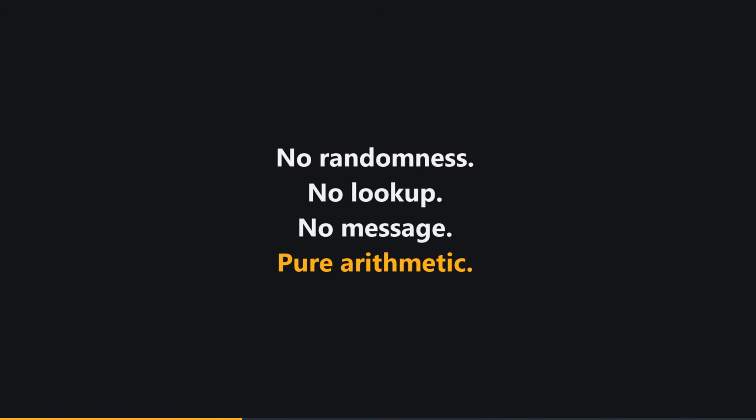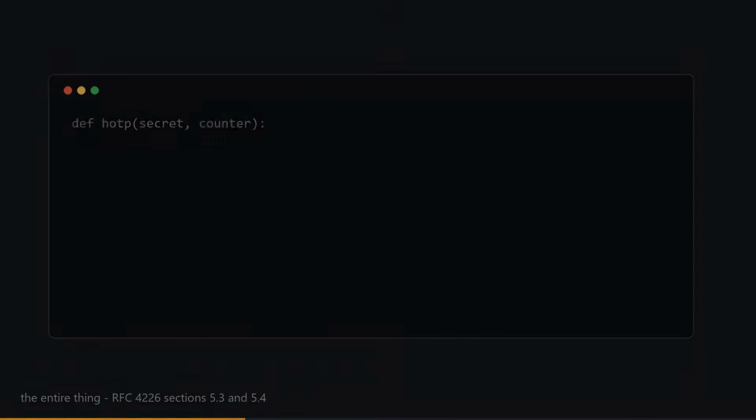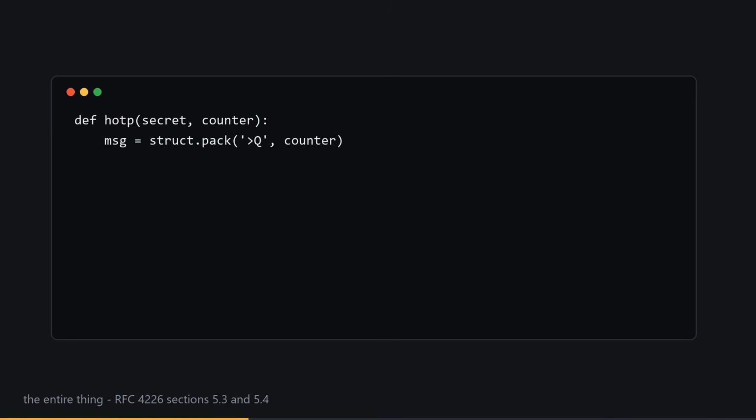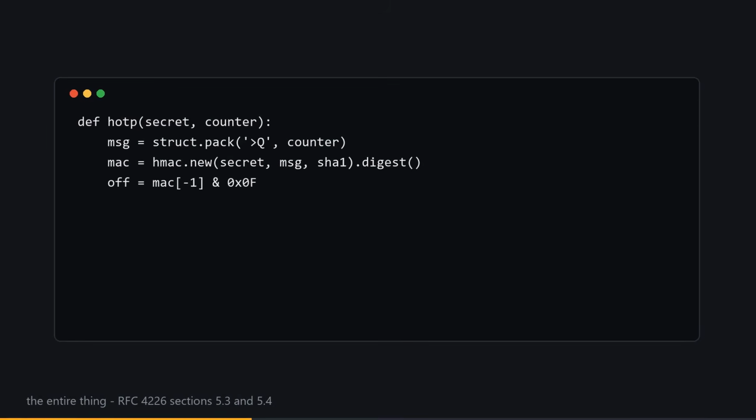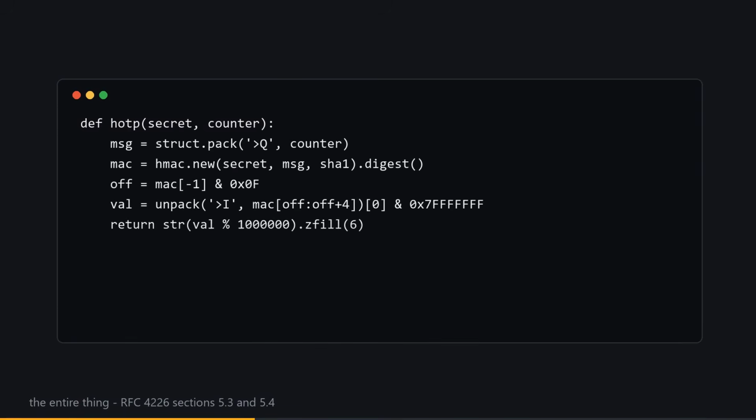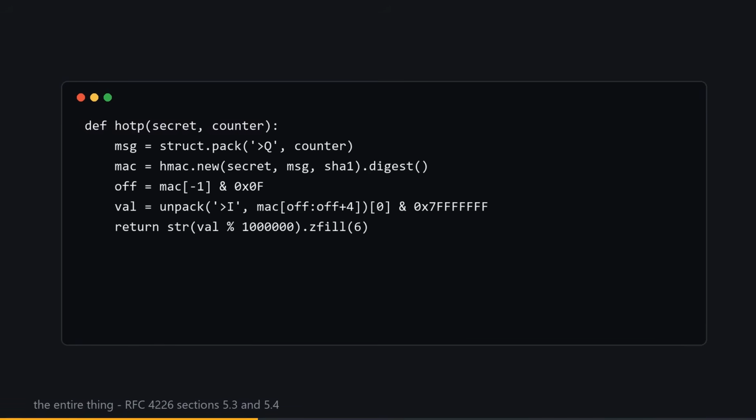There is no randomness in that. No database lookup. No message. It is arithmetic, and it lands on the same answer every time. Written down, it is 6 lines. That is not a simplified version for a video. That is the whole function your Authenticator app runs.